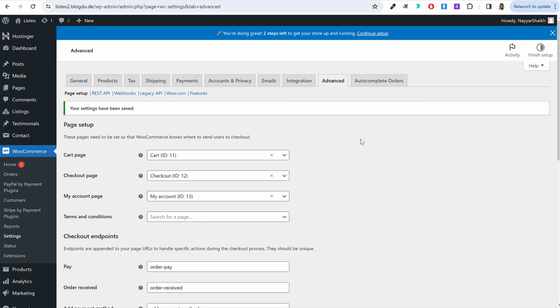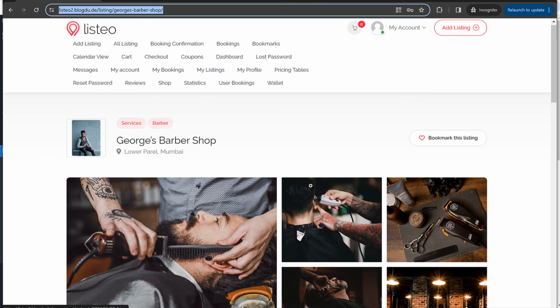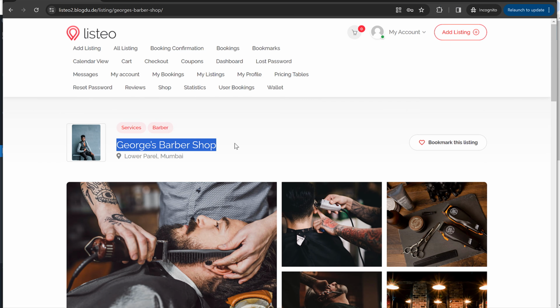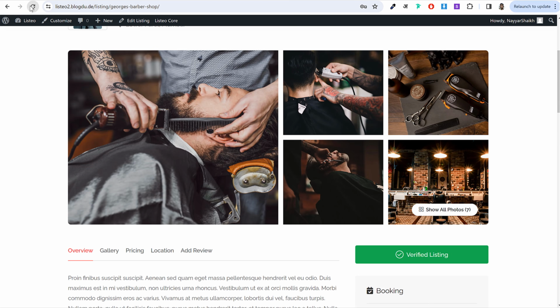Now finally, let's do one thing. Let me show you a demo transaction. So with another account, we have created this service. Now I'll come to a different account. This is a different account, and I will try to book this service. Let's see whether we are able to do this or not.